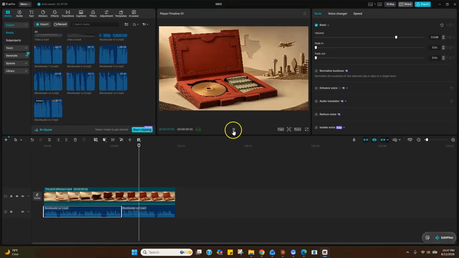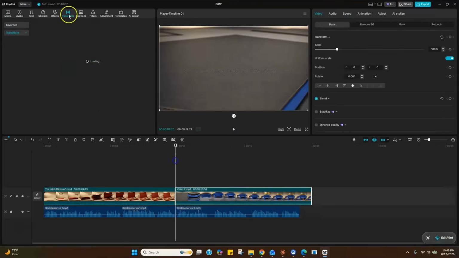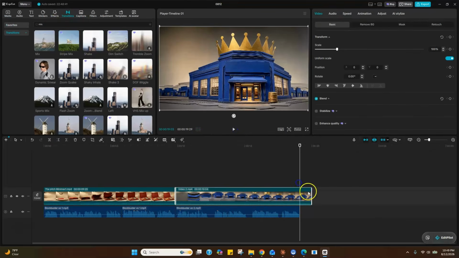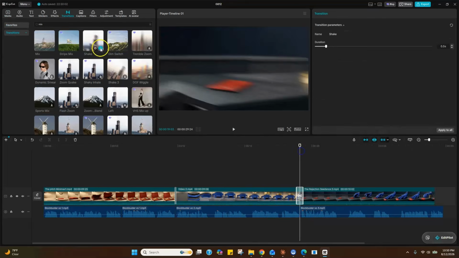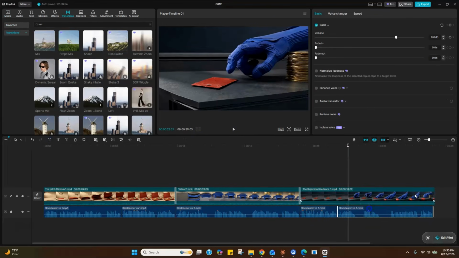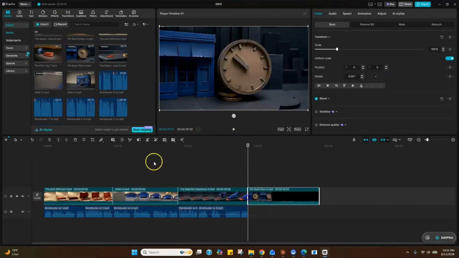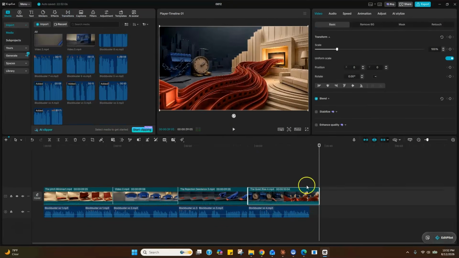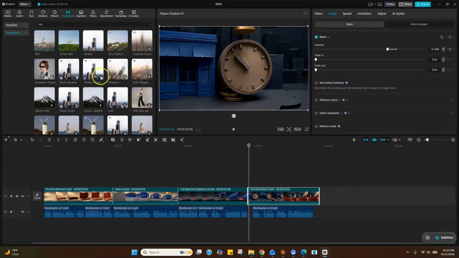I opened CapCut and imported all of the generated animation clips along with the 11 Labs narration. I placed the animation clips on the timeline in the same order as the original blockbuster script. Next, I added the 11 Labs narration underneath the video track. I adjusted the placement of each scene so the visuals matched the correct section of the narration. Some clips may need to be shortened slightly, while others may need to remain on screen for their full duration.